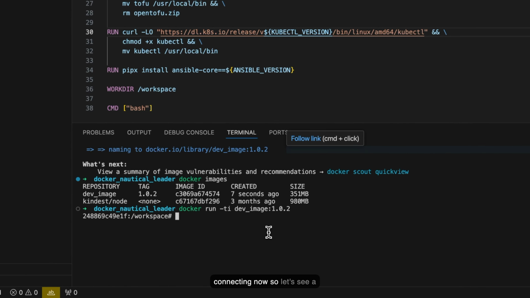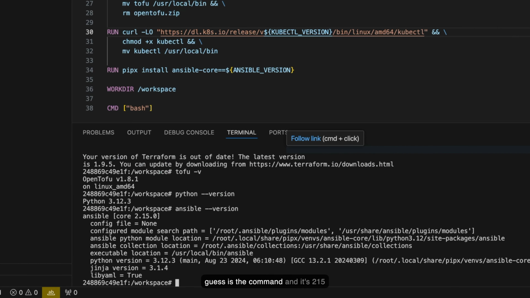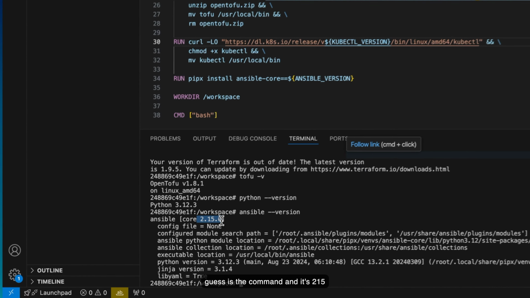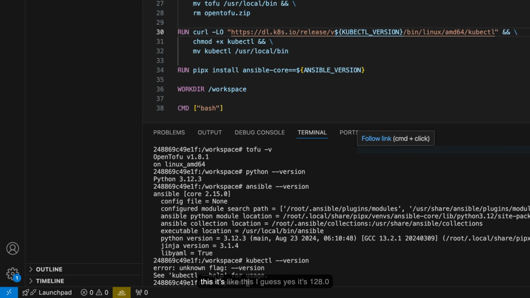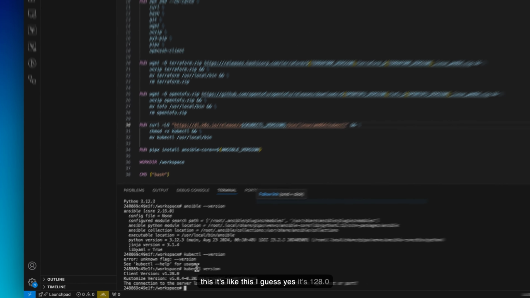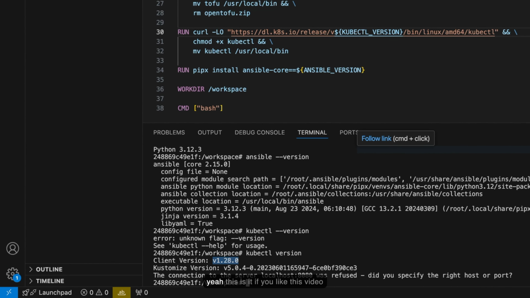So I am connected now. So let's see a terraform -v, tofu -v, Python version, and also Ansible version, I guess is the command, and it's 2.15, and kubectl version. It's not like this, it's like this, I guess. Yes, it's 1.28.0. So yeah, this is it.